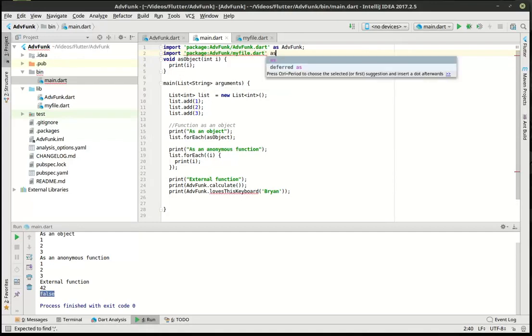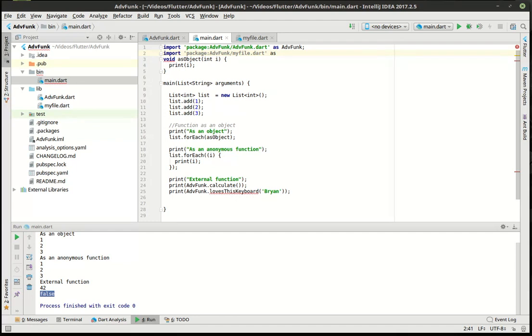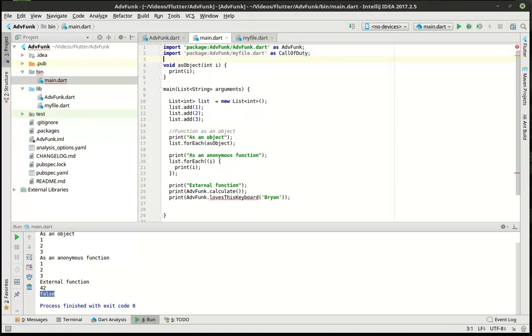Now we need to make it as a variable, and let's call this call of duty. It is currently grayed out because it's unused. We're going to actually change that. Bang, now suddenly it's used. Does the same thing. So that is how you would import an external function.